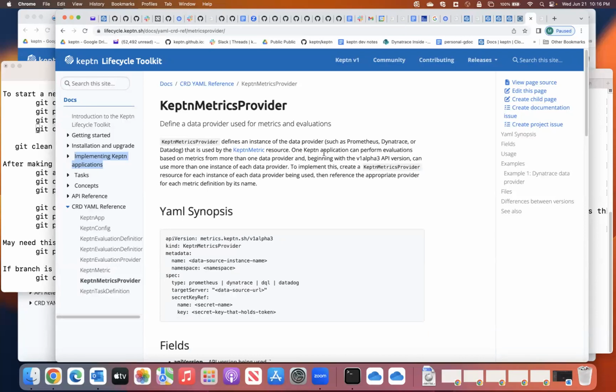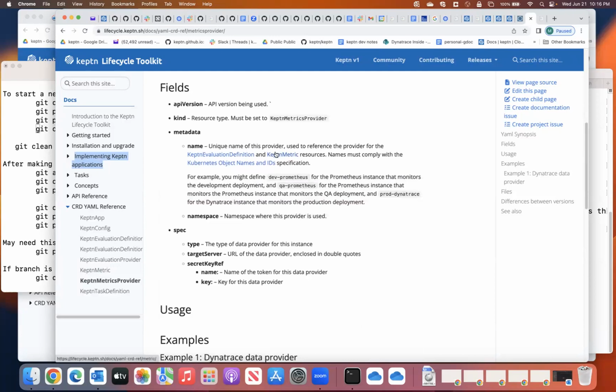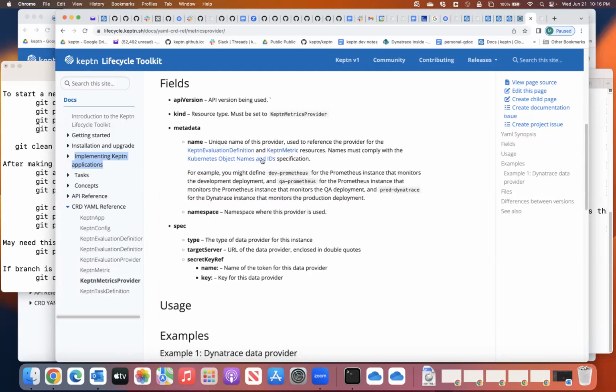When you're talking about porting, say for each data provider that you want, you need to set up a Keptn metrics provider and make that a link to this reference page. So they go over there for all the dirty details. And even there, we give them an example of the naming stuff that you might have: Dev Prometheus for the Prometheus that monitors the development deployment, and QA Prometheus, etc.